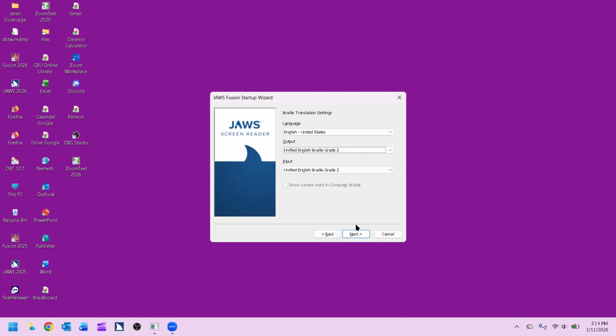Output combo box, Unified English Braille Grade 2. Okay, output. So this is what your Braille display will be showing you. So it's not necessarily what you are typing on the Braille display, but it's what you are going to be reading on the Braille display. So here I have it set to the Unified English Grade 2, so that's contractions.